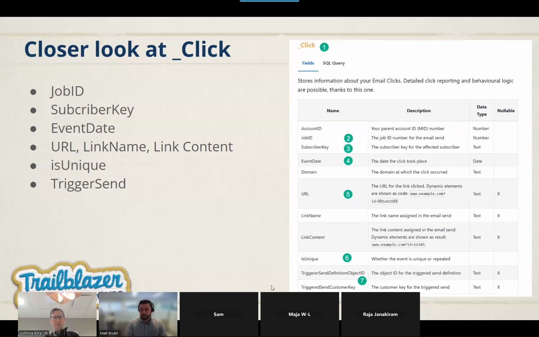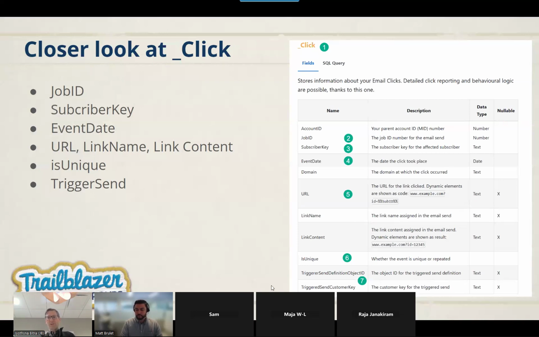The is unique field is also kind of cool. It is that first click. You don't want to overinflate your engagement results and include all the clicks. So if someone clicked 5 times on one email, you want that to be just one click if you're looking at overall engagement reports, and that's what is unique will do. And then the triggered send fields can also be helpful to use as data points to make connections to other data views, and also unique sends like triggered sends. Sometimes these keys will let you link to other variables.